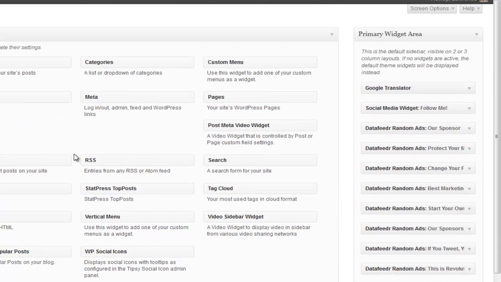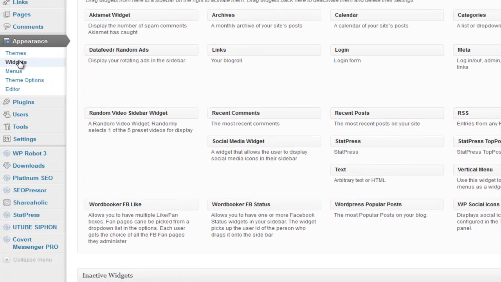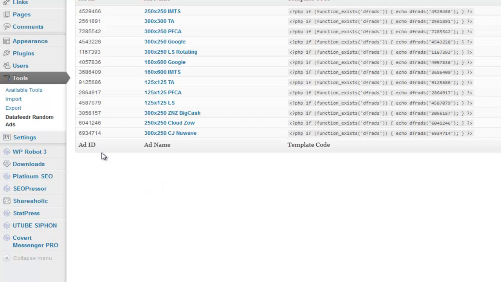And it's as simple as that. Now, if you want to completely get rid of an ad, you can actually go into the DataFeedr random ads again here. And if you wanted to totally get rid of it, there's your delete button right here for whichever one you wanted to do. And there's really no limit to how many you can put in here. But you don't want to put too many in there because you don't want to slow it down.